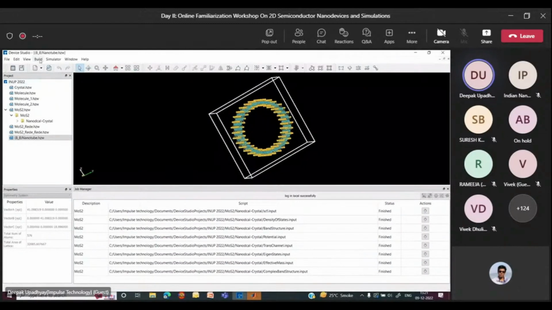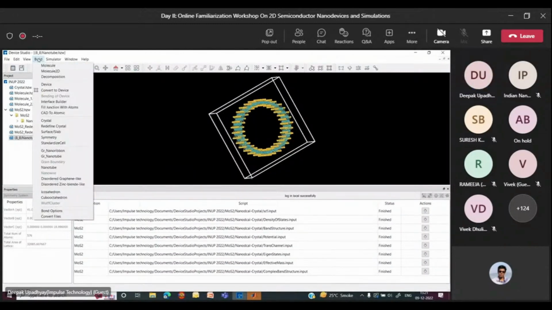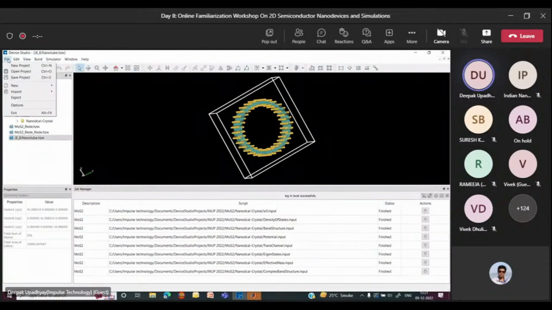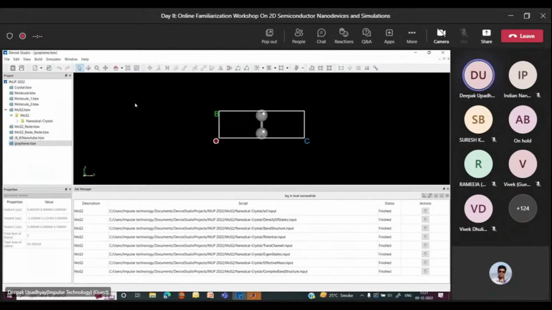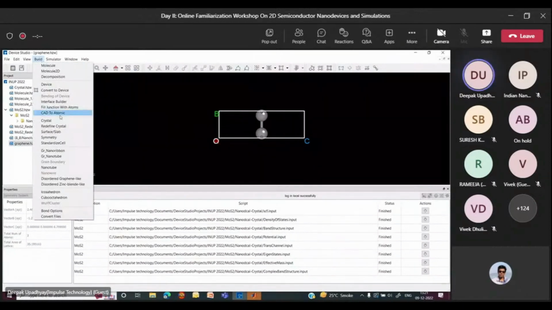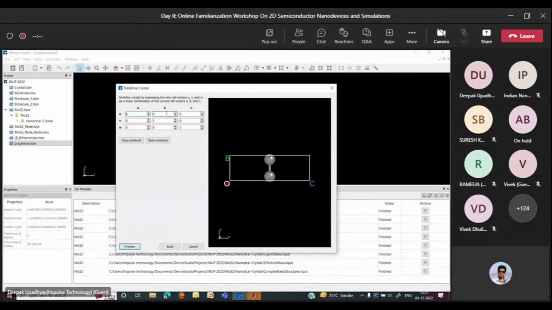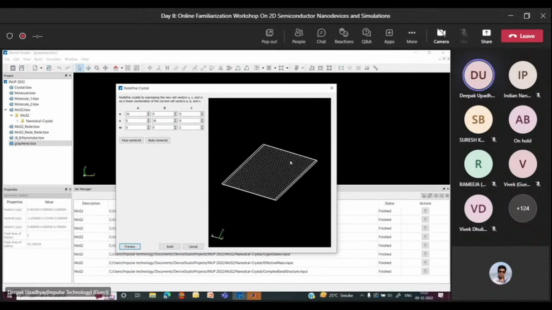And if you want to make a graphene based structure, click on the build option. If you want to make a twisted bilayer graphene, first you need to import the graphene. Click on the local, and in the 2D material, this is the graphene. Here I would like to redefine my crystal in the direction of A and B, so 30 times in the direction of A and 30 times in the direction of B, and click on the preview option. Here you can see this is the graphene sheet, and click on the build option.